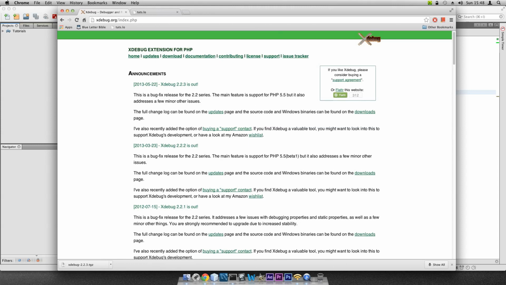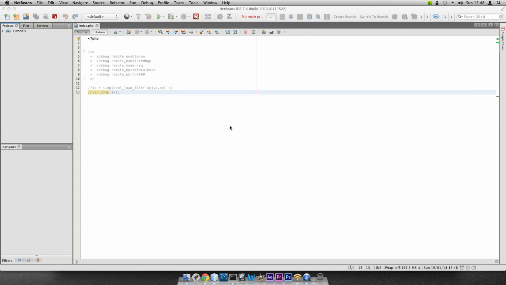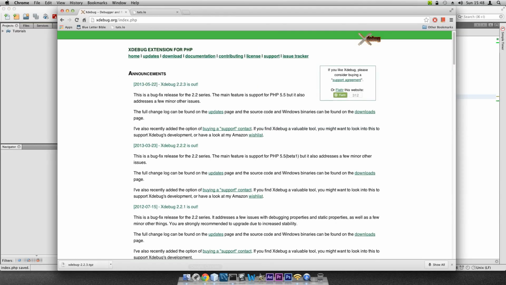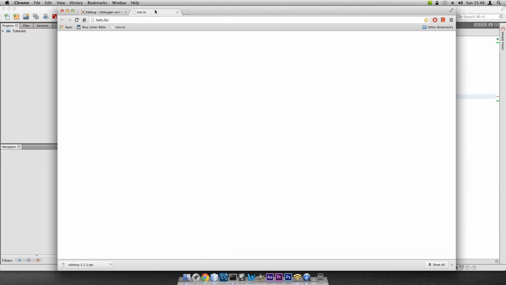Now, to get it installed, the first thing that you really want to do is do this: echo phpinfo, save that. I've actually already got it installed because I did try this tutorial earlier on.